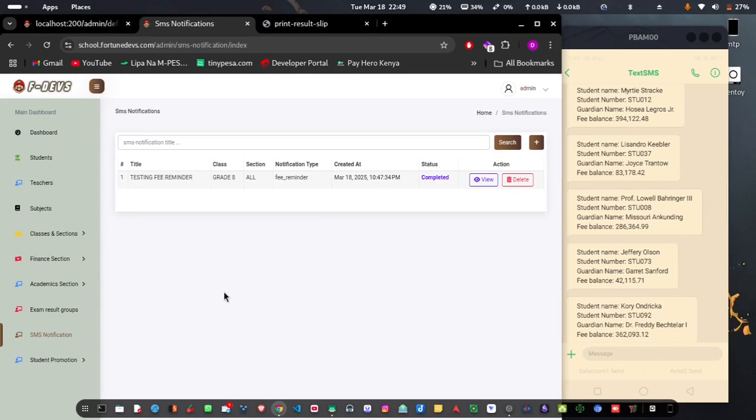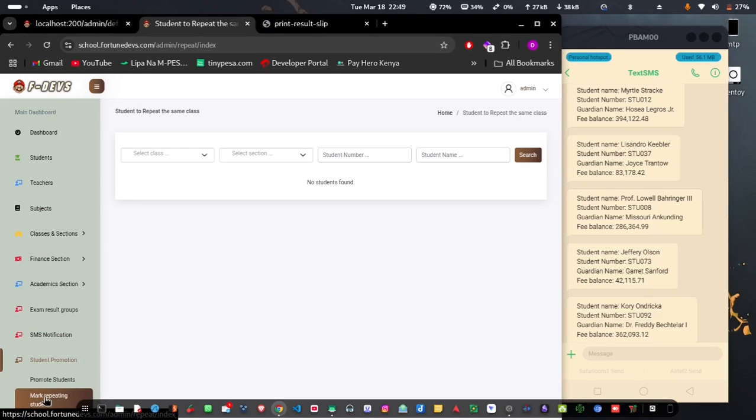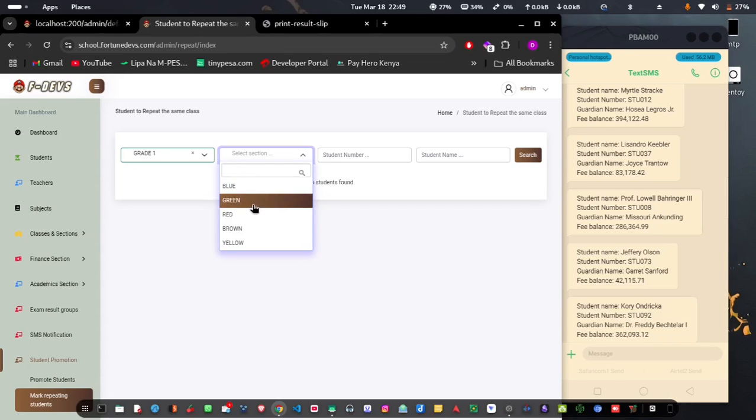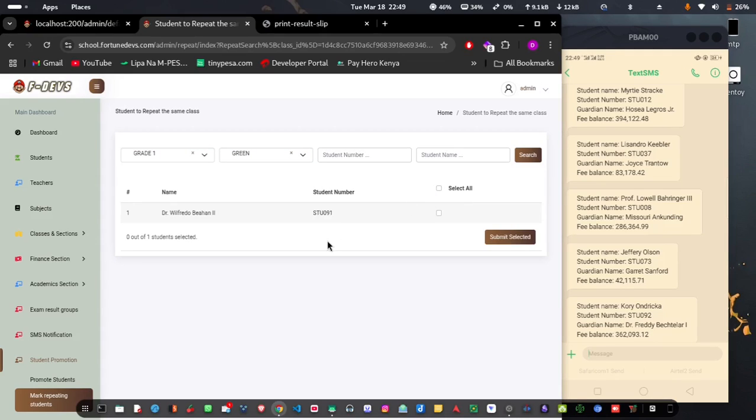So the other section that is remaining is the student promotion. Now, before you promote all the students, you need to mark all the students that are supposed to repeat. Let's say we have the one in grade 1, section green. You can just search that. Now we have this student. We don't want this student to be promoted. They're supposed to repeat the class that they are in. We just select them and then submit.